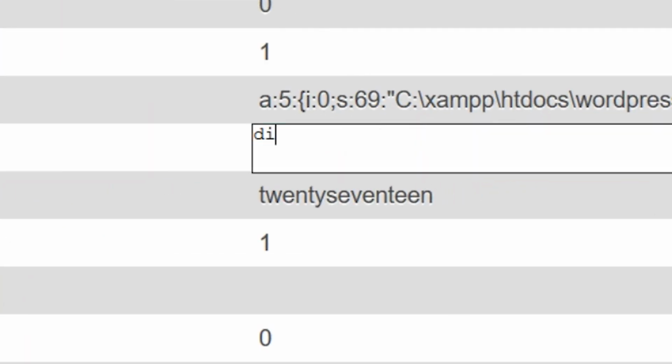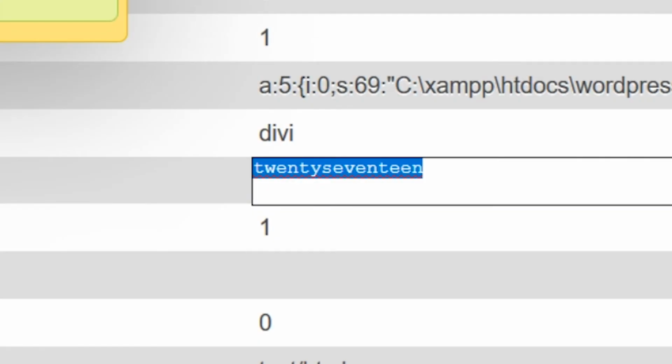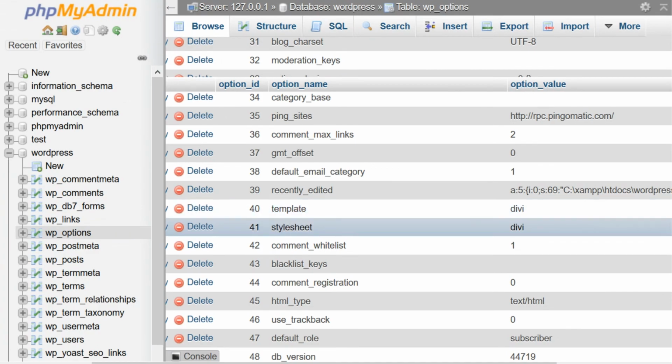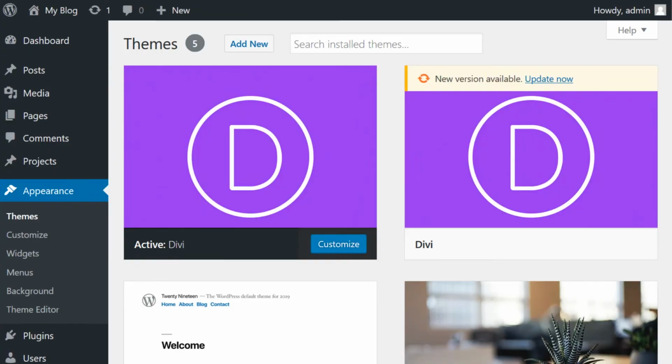Now for this example, I will be switching my theme to Divi, so I'll simply double-click on the 2017 and change it to Divi. Then I'll be sure to do that for stylesheet as well. Now that we've updated both template and stylesheet, let's go check out our website. And there we go, Divi is now our active theme.